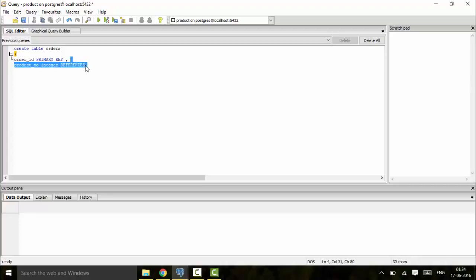So this is the basic concept of foreign key, that is relating two tables with each other. This is the way we create a foreign key, that is products and product number. This statement basically tells that product number, that is the primary key in the products table, should be the foreign key, or the product number here, it references the primary key of the products table. So this becomes the foreign key here.